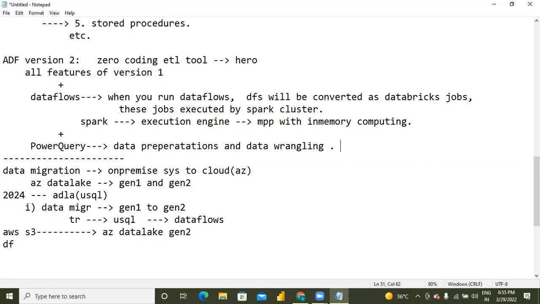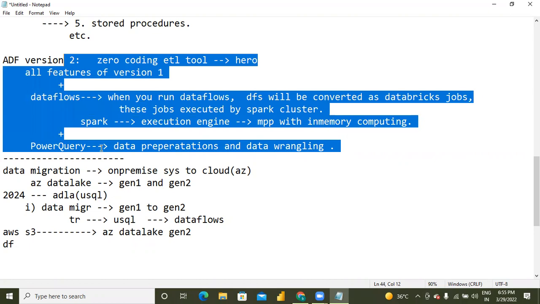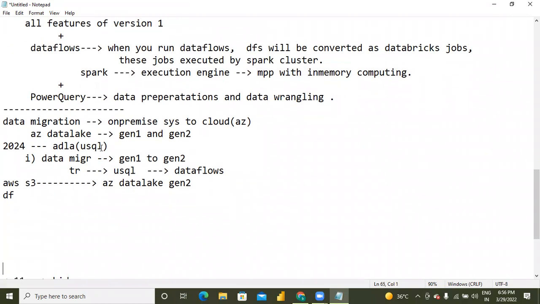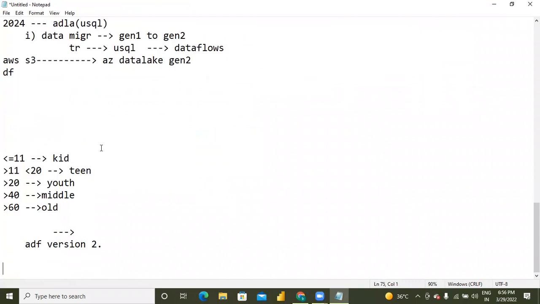It's very simple, very easy. Before performing transformations, some prerequisite process you will be performing using Power Query. That process is called data preparation steps and data wrangling activities. Got it. So these features are available with your version 2. Have all of you got clarity on the difference between version 1 and version 2? Okay, I'm going to stop the comparison discussion about versions.